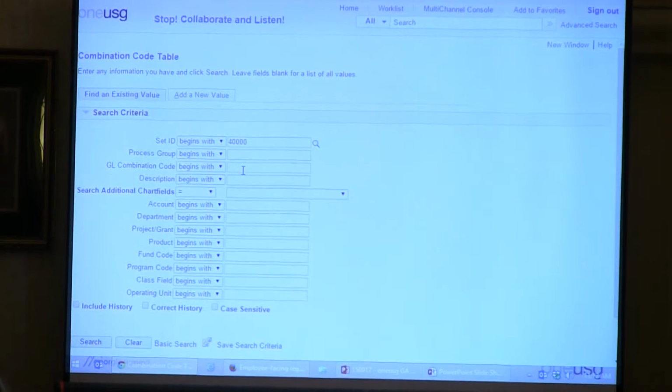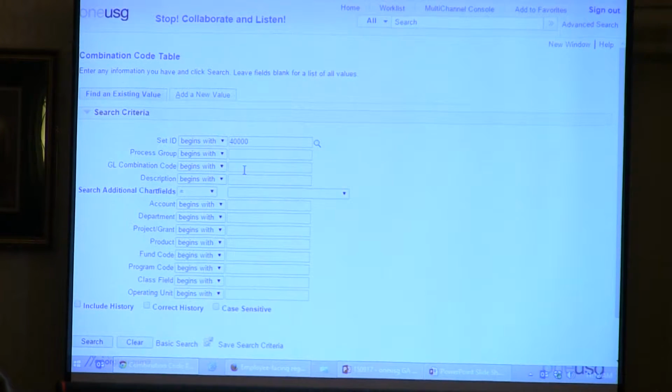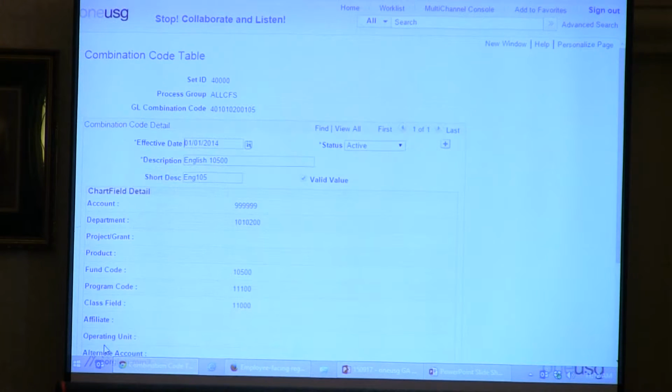No more overnight feed like right now. You know, if you set one up, you've got to wait till the next day. Most of the time that's not a big deal unless it's budget prep, and you need a new chart field string because you've just made a funding change. We're moving from Fund 10 to Fund 10.5, and we've got to have that combo code. So no more of that.